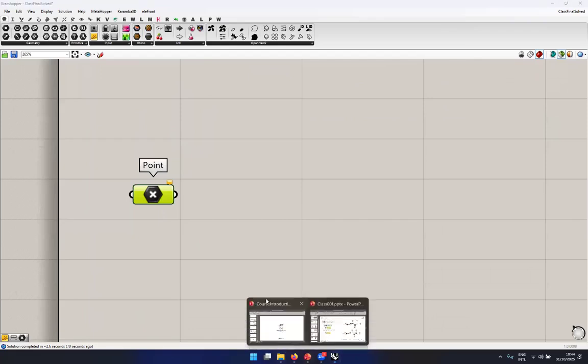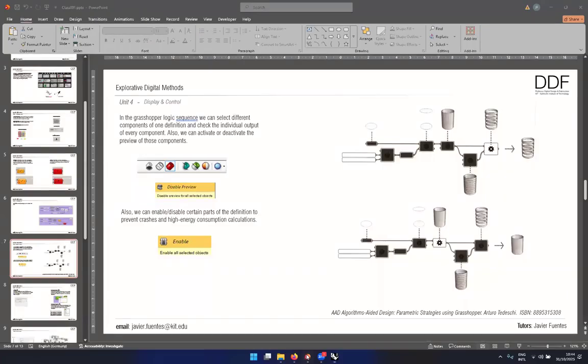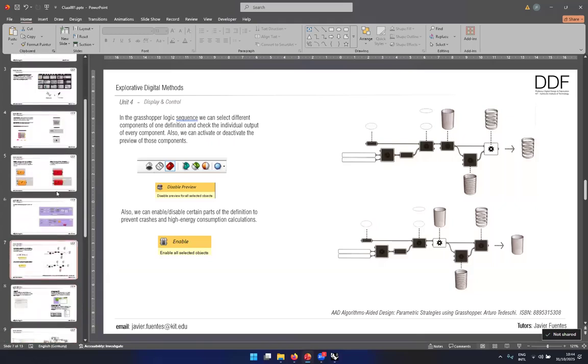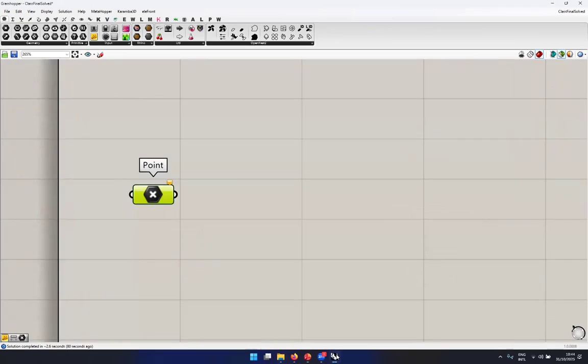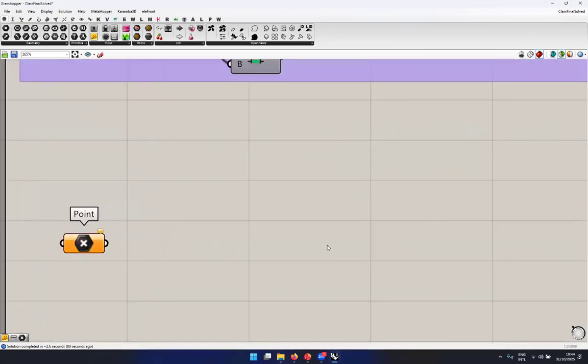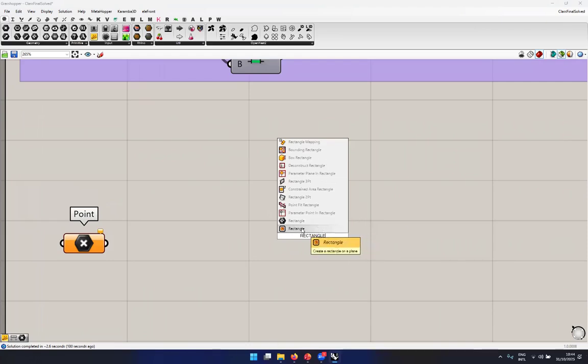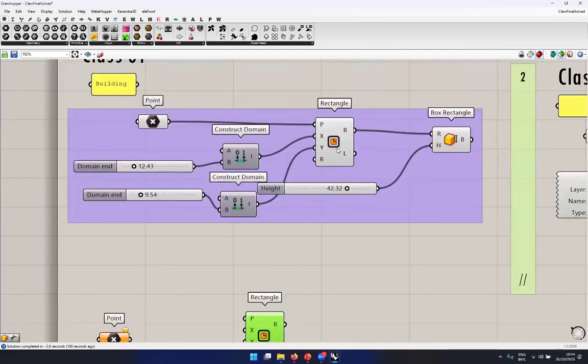Let me close this one here. This point is this data type. It is a container component. Let's place a rectangle. Let's use, for example, this one. Is this the one that we used the other time?